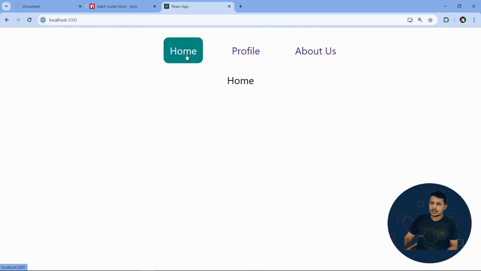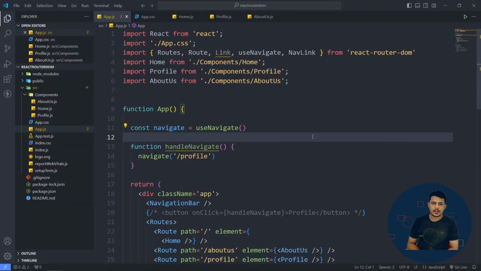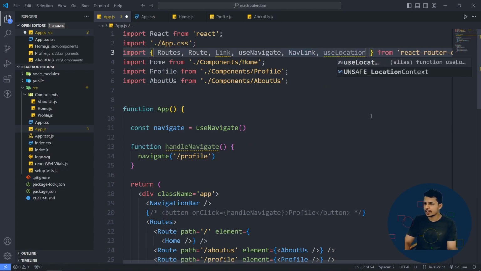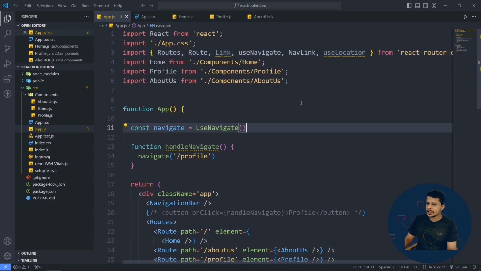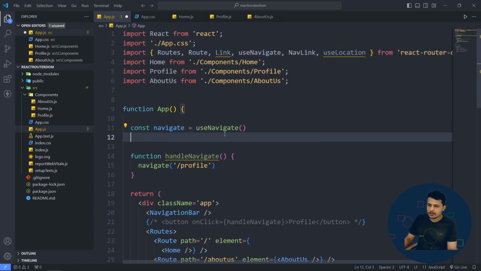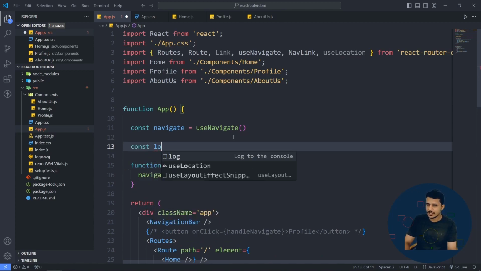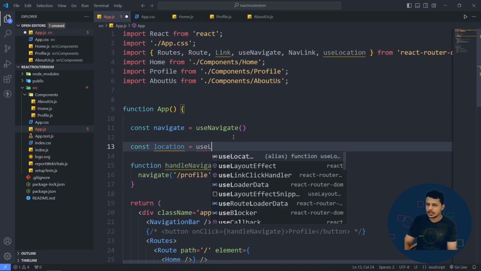Using the React Router DOM and the NavLink, we can do this. Let's see one more hook provided by the React Router DOM, which is useLocation. What useLocation does is it provides all the details related to the location or the URL. So let's import useLocation, and initialize it as we did for useNavigate. Constant location equal to useLocation.